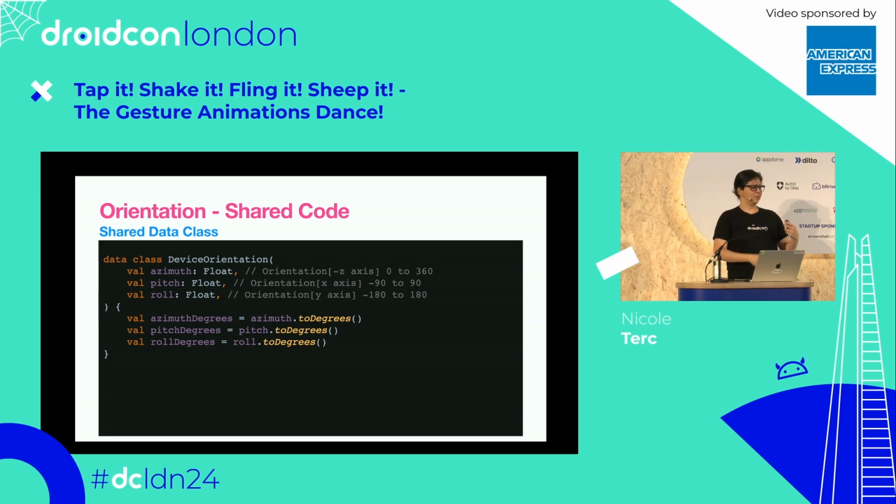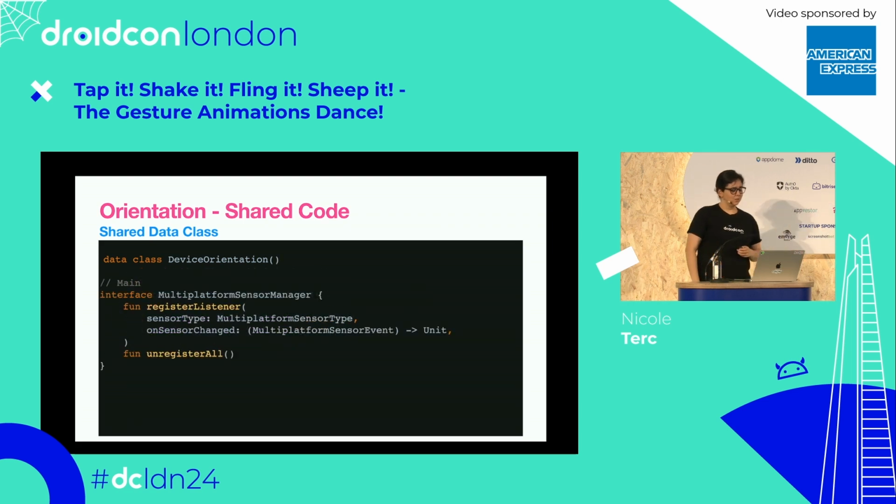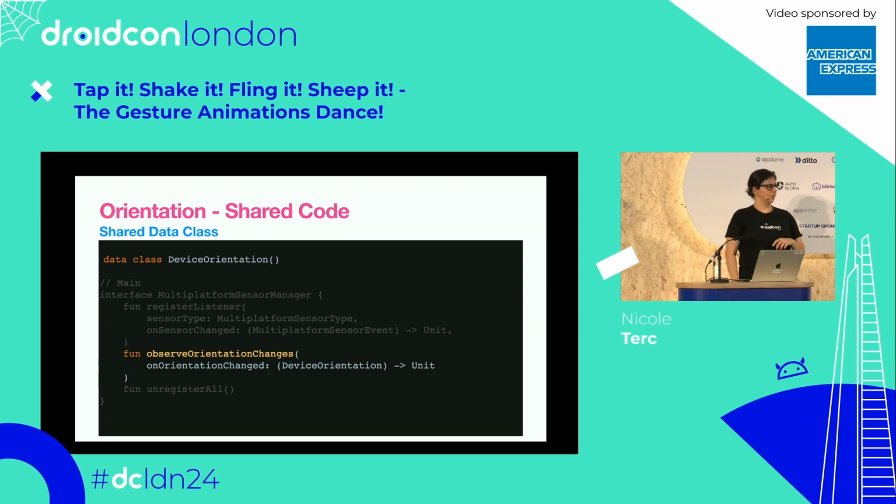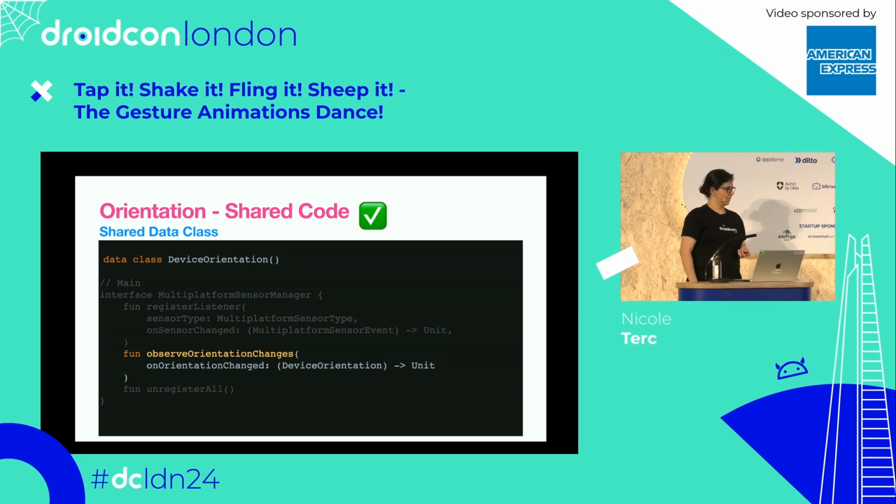And since I don't want to be doing that mapping every time I'm listening to these orientation things, you can just create another helper function in your interface that is going to already do the mapping for you, and is going to let you know whenever an orientation change happens. Cool. But I think that's enough of this theory. Let's go back to our rotation shift step.